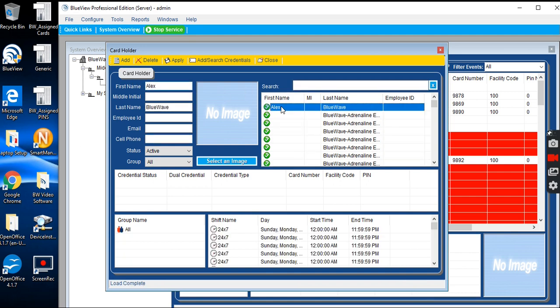So I get added to the right-hand side, and right now I'm only in the group All, which is a default group in our system where everybody gets added to.